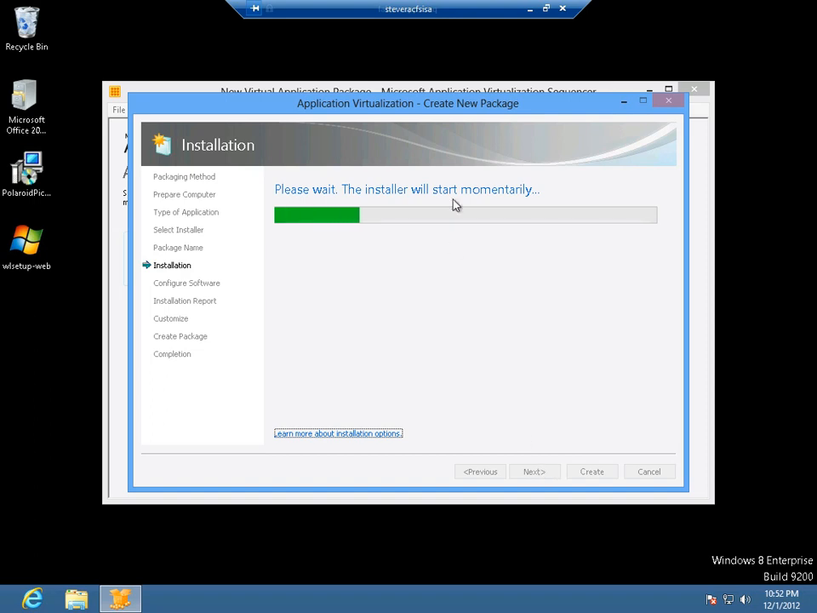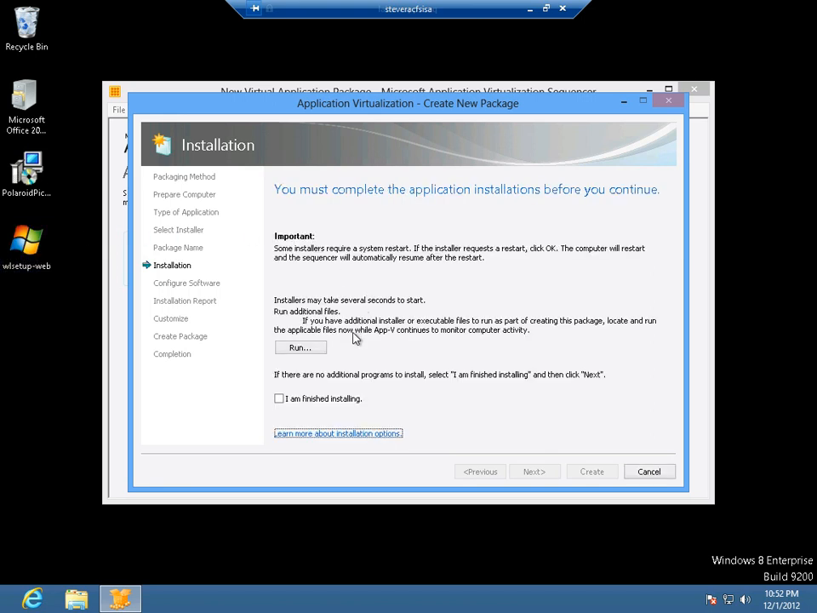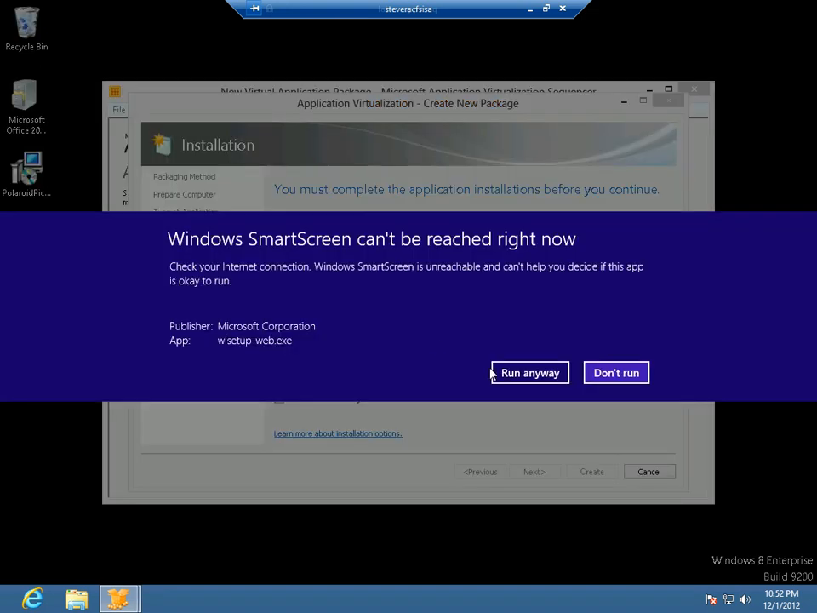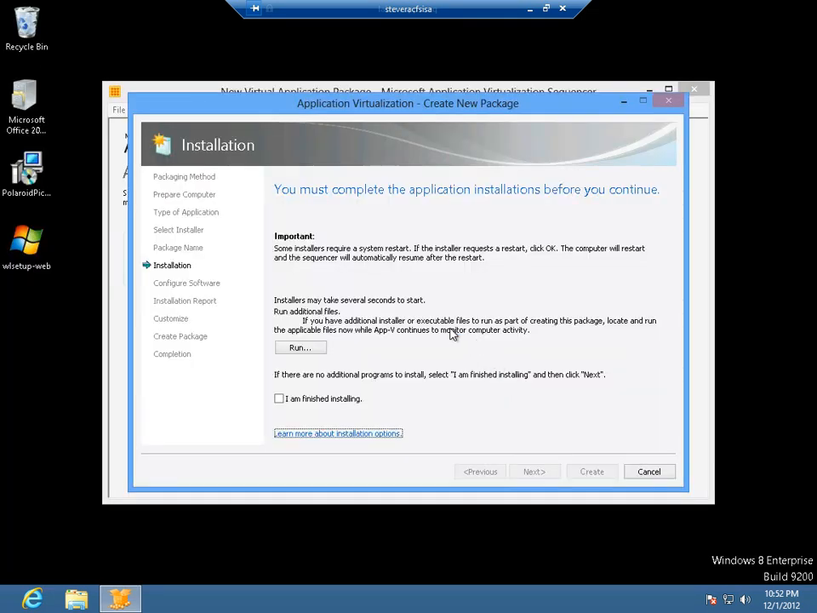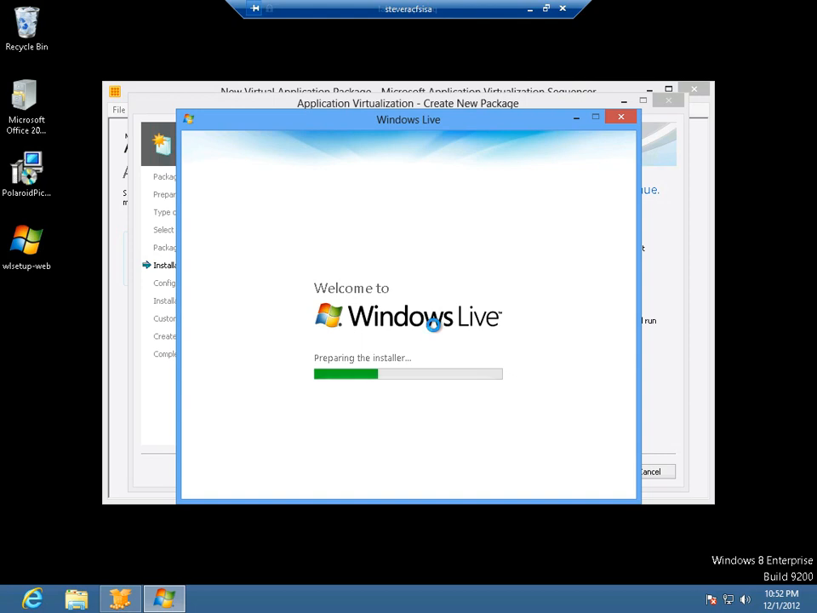All right, so now the sequencer is running through and getting ready to launch the setup. So it's going to watch now. The setup should start in just a minute. Get a little bit of an error, that's fine. Windows 8, move on. And here comes the setup for Windows Live. Watch that for a minute.